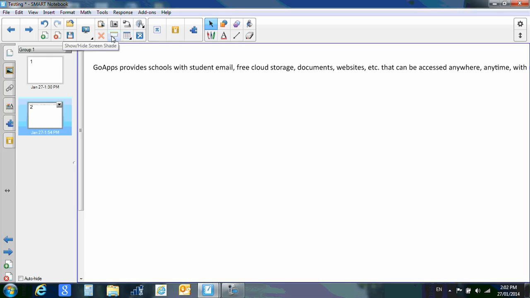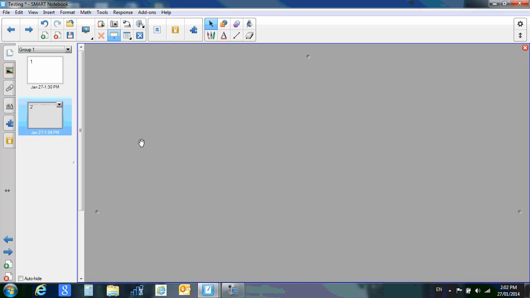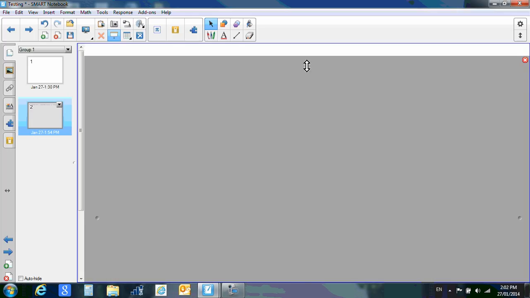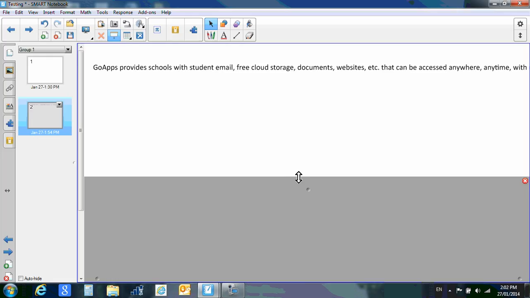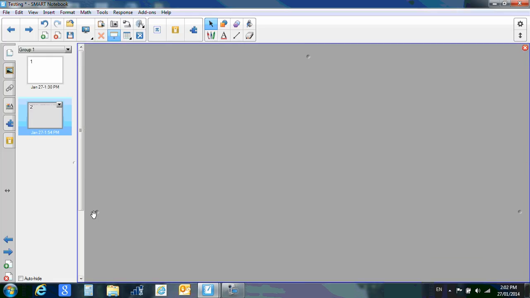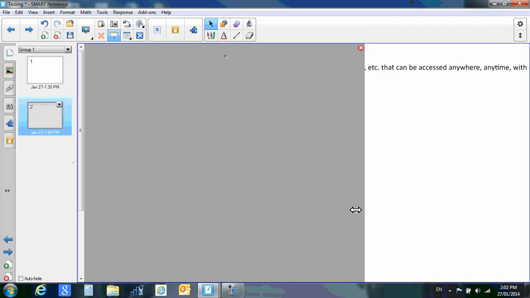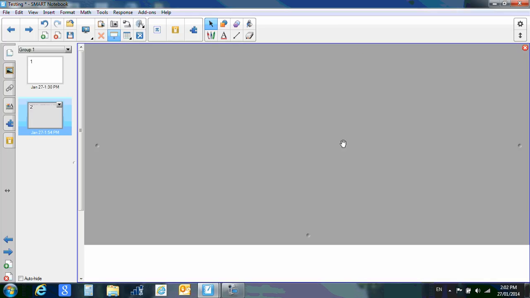Oh, sorry, I missed this one. This is the screen shade. If I click the screen shade, this gray screen shade appears over your work. You can drag it down so you can reveal things in your page. You can drag it from the top, from the side, or from the opposite side, or from the bottom.